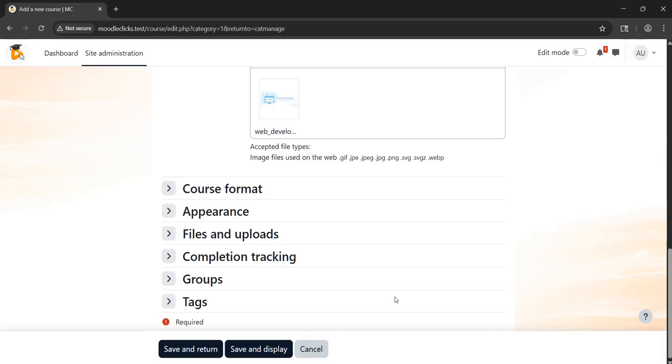Once everything looks good, click Save and Return or Save and Display. Here is the difference. Save and Return takes you back to the course list. Save and Display opens the newly created course immediately. I usually choose Save and Display as it saves time. So let's click that now.